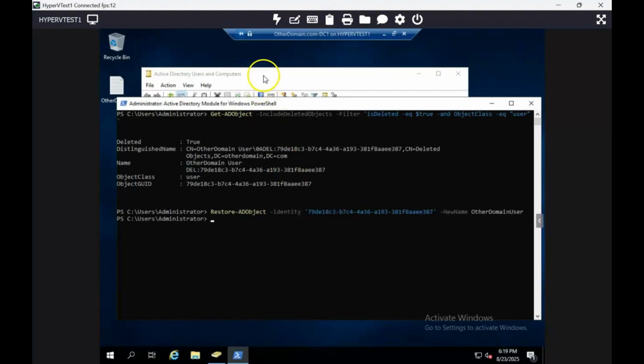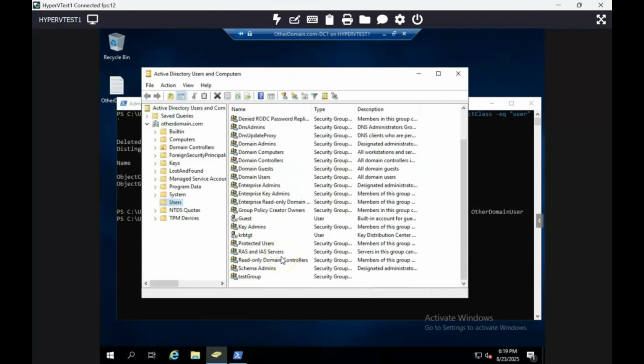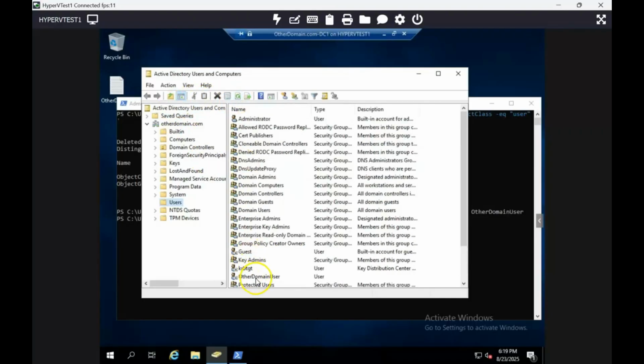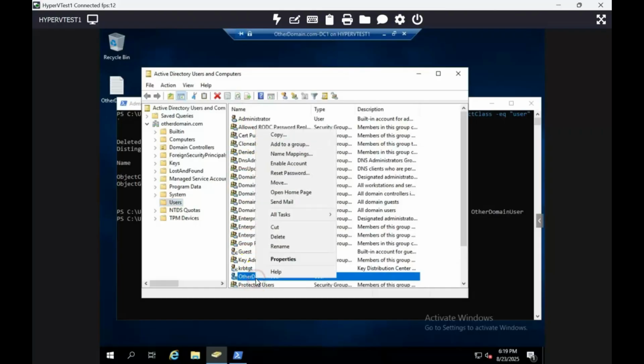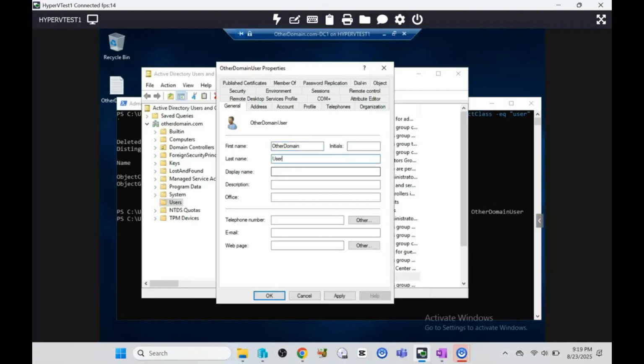Just remember, objects are restored disabled and without the password. You won't be able to enable the account unless you change the password. Also, group memberships and all other metadata are missing. You will have to fill them in manually. This is my object. Looks like it's been restored, but there's nothing in there. It's essentially a clone of the object without any additional data, but with the same SID. And that's what really matters.